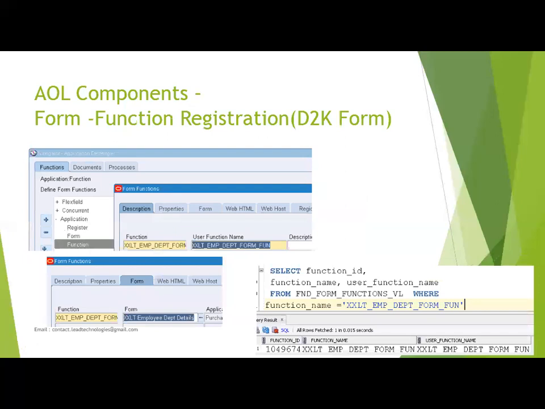Now the next step is, when you register a form, then you have to create a function. This function has to be assigned to a menu. Now for the previous form which we created, we are creating a function for it, right? And whenever you want to create a function for a form, first of all you have to create a form and then create a form function, right? So here if you observe, I need to mention the function name, and to this function I have to assign the form name, right? And all the information will be available in this particular form function table, right?